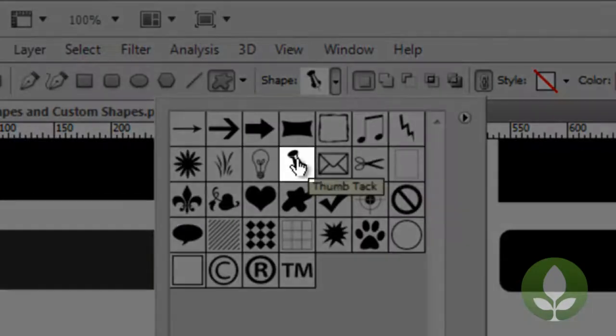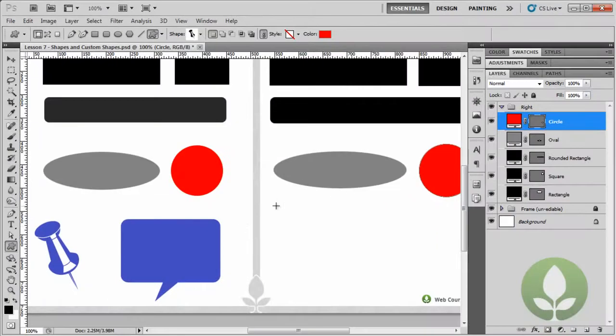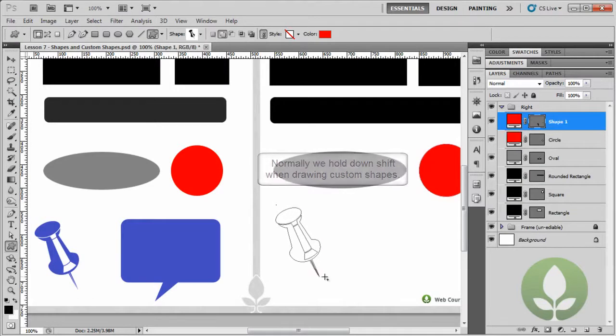The one I'd like you to choose is just this thumbtack. So I'm going to click away, and then to draw it, I click and drag, and this time I'm going to hold down Shift as well, just to make sure the aspect ratio is the same. And there we go, got a nice thumbtack. And that's just one of probably hundreds of thousands of different shapes.